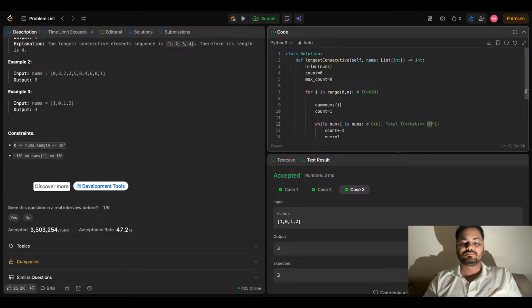Order of n square. In the worst case scenario, n is 10 to the power 5, so just square it, it will be 10 to the power 10. So the total time complexity for this program, the way we have written it, becomes 10 to the power 10, which is greater than 10 to the power 8. 10 to the power 8 operations is what is required for this to get executed. It is taking a lot more time than 10 to the power 8 operations, 100 times more. So now we have to optimize this.